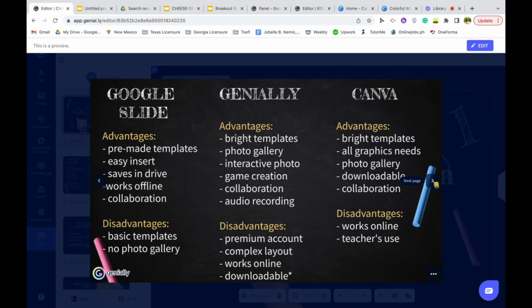Now, the 3 apps that I commonly use are Google Slide, Genially, and Canva. I'm pretty sure we are all familiar with Google Slide because this is what we grew up with or what we got used to in teaching. So just to go through the advantages and disadvantages of Google Slides, here are some of the things that I've come up with. So there are pre-made templates, of course.